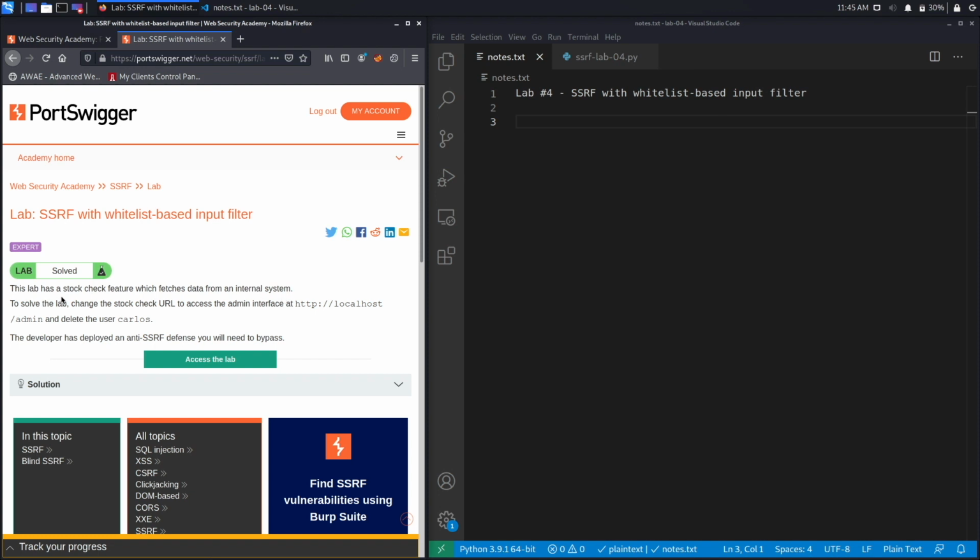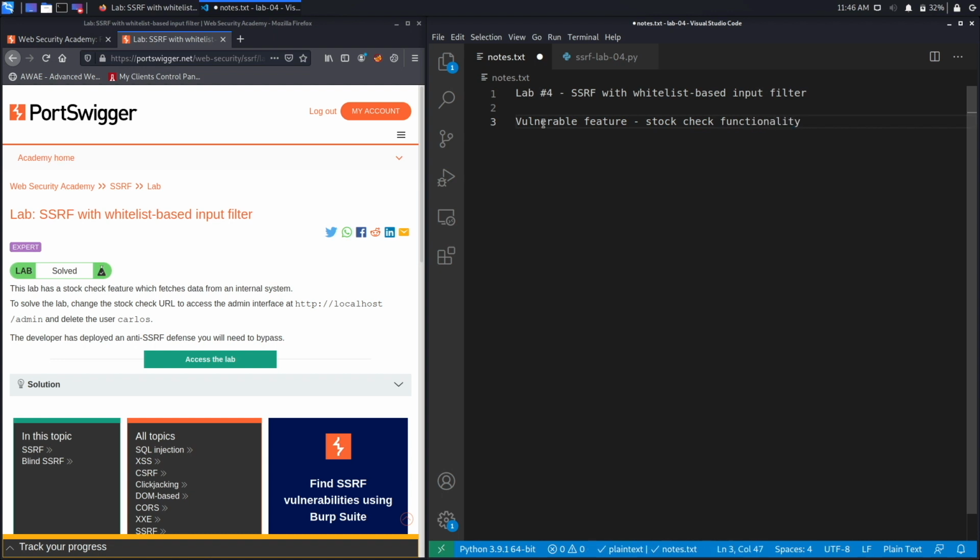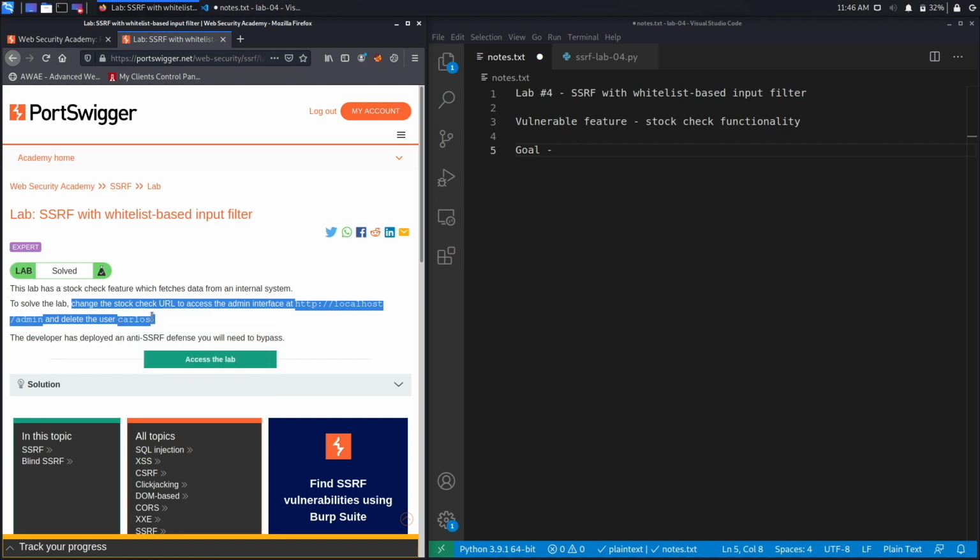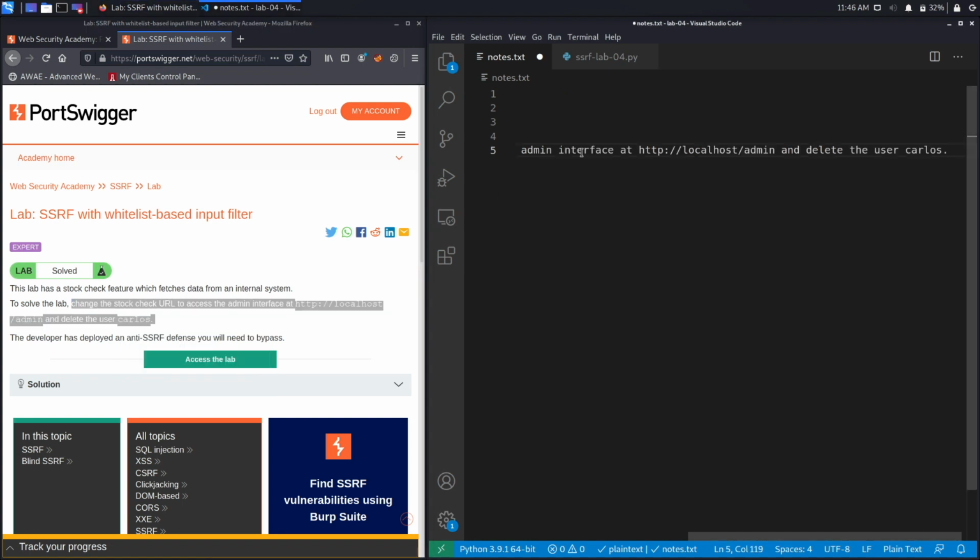Alright, let's get started. This lab has a stock check feature which fetches data from an internal system. To solve the lab, change the stock check URL to access the admin interface at http://localhost/admin and delete the user Carlos. The developer has deployed an anti-SSRF defense you will need to bypass. And the level of this lab is expert, so it's going to be a little bit difficult to complete. Alright, so the vulnerable parameter is the stock check functionality, and the goal of the exercise is similar to all the previous labs, which is to change the stock check URL to access the admin interface at localhost and then delete the user Carlos.